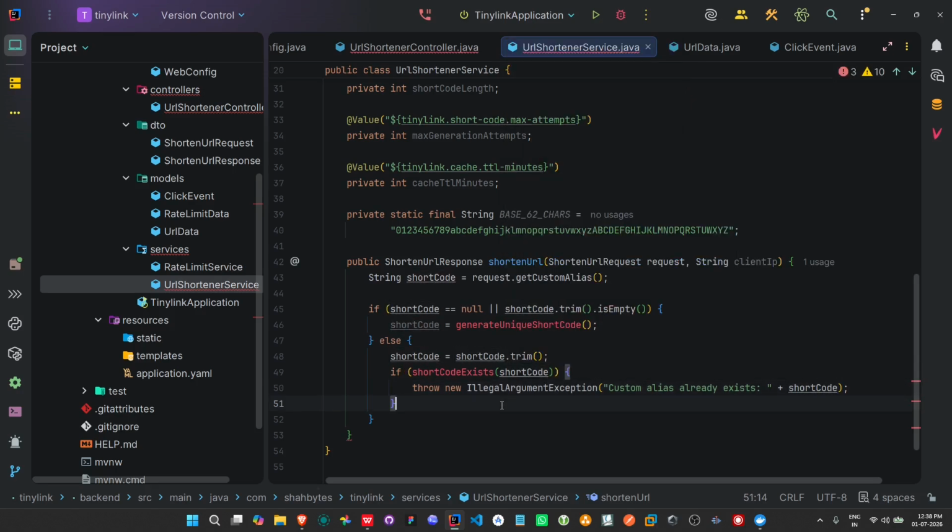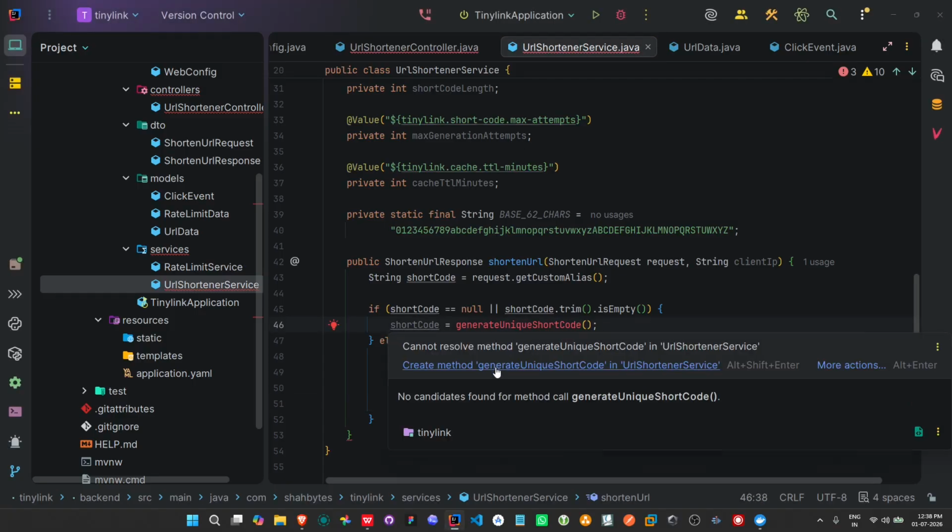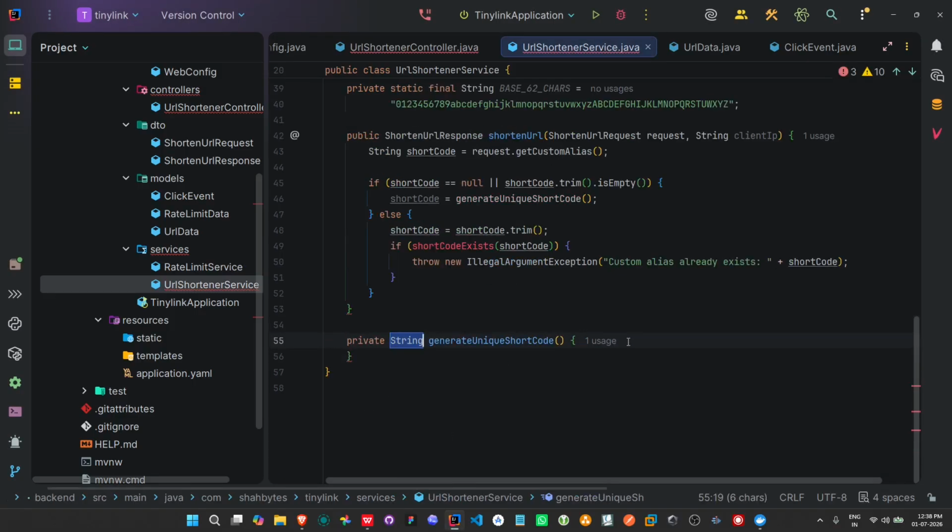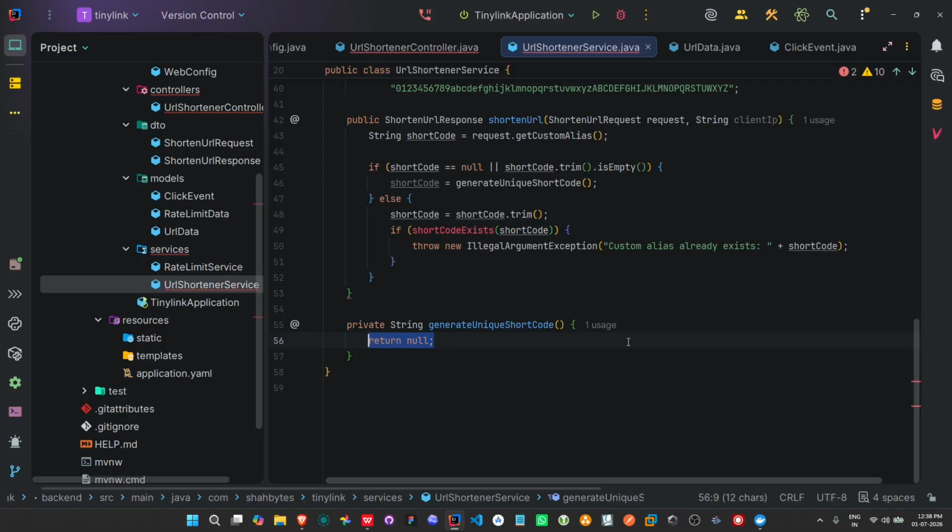Fine. Now this is fine. Let's just create this unique shortcode next. So hover on this, create method. Yeah, in here, for example, we are doing one pass and the shortcode exists because we are choosing it randomly, but it's not actual random.